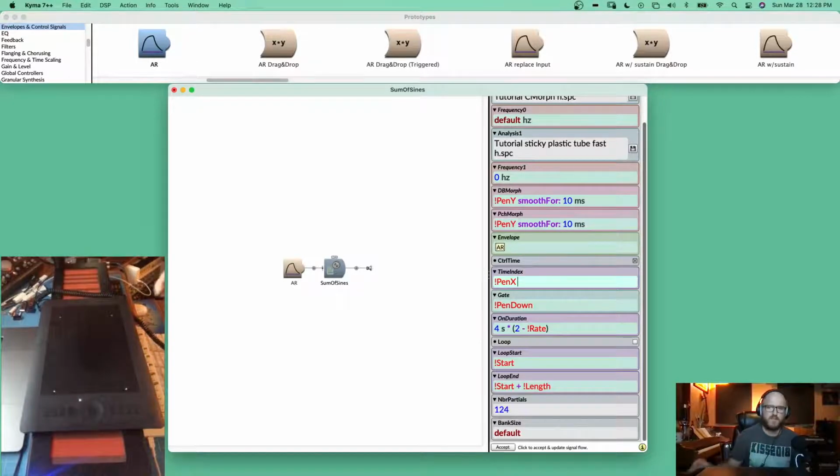Most of morphing is said in the first half. So if I just subtract 1, then what that's going to do when pen X is 0, we have 0 minus 1, which means -1, which would be the very beginning. So now the very beginning is here.